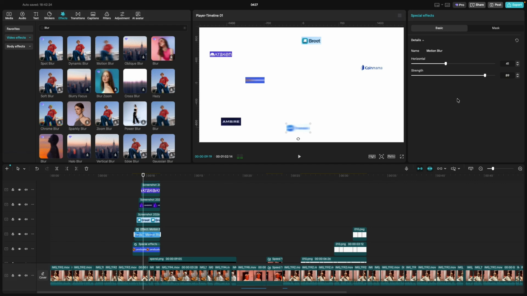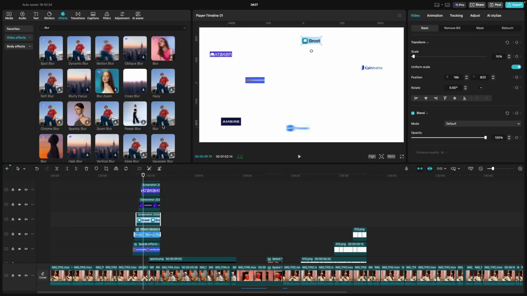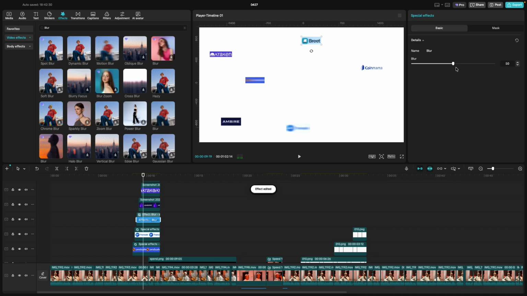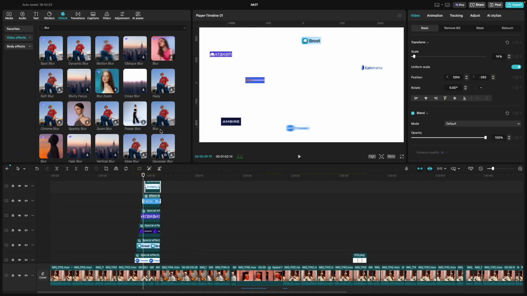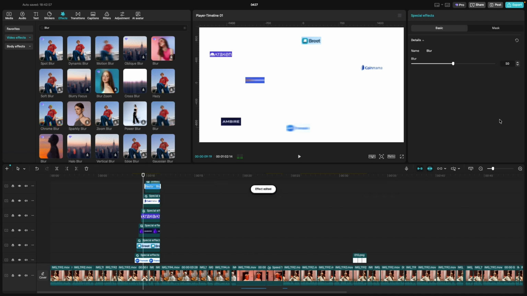And then we do the same for the next one. Increase. Let's add the motion blur to the rest. Let's add the blur to the rest first. Okay, there should be a way to do this quicker actually. Well, let's carry on.